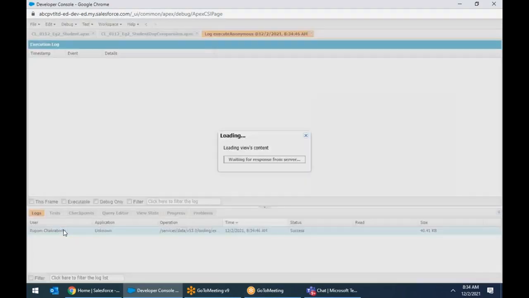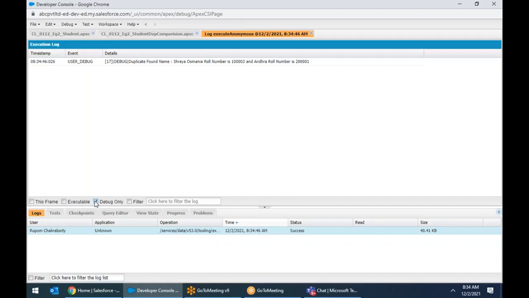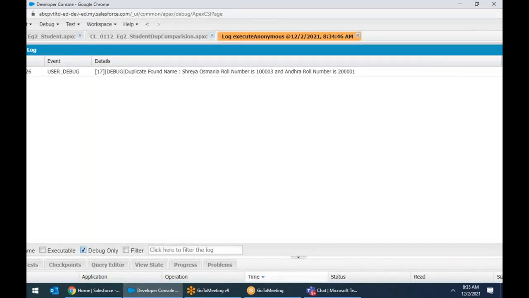Now go ahead and check, you will be able to find one student duplicate. System will point one duplicate. Debug. See, duplicate found. Shriya, Usmania roll number 1003, Andhra roll number 2001. See, between two, there is one duplicate.